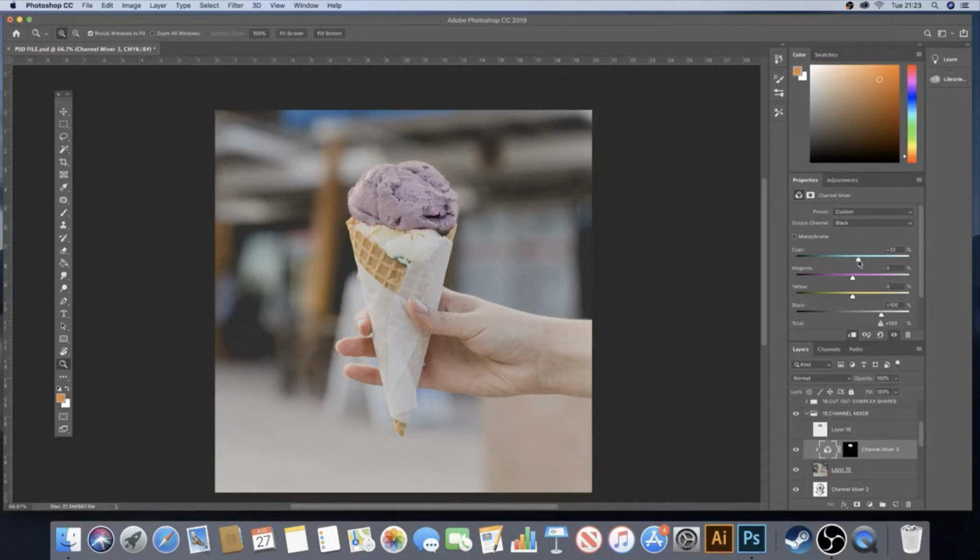Yeah, so have a little go, see what you think. Another thing that you can do is click this monochrome button. So let's put this back to its default. So it was 0 there, 100, 0.